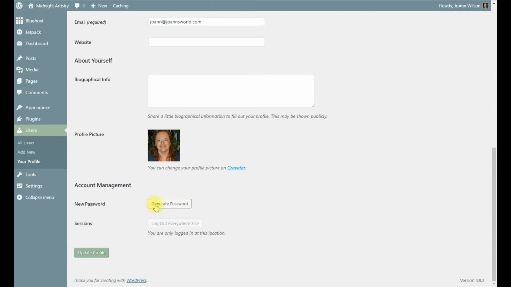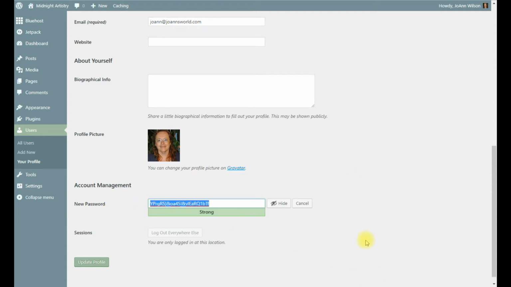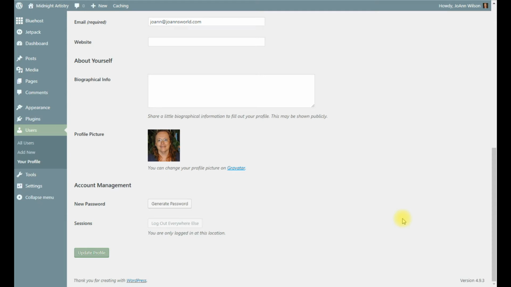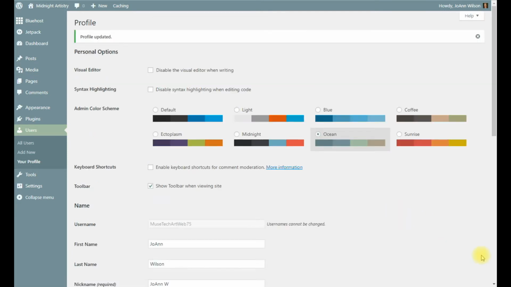If you want to change your password, you can change it here. I like my password, so I'm not going to do it at this time. One thing you want to do though is keep your password strong. Just copy and paste it into a notepad document and keep it strong. And then if you make any changes, click Update Profile. Always make sure you update the panel that you're in.